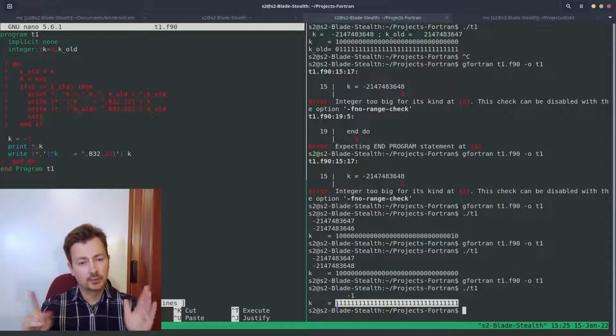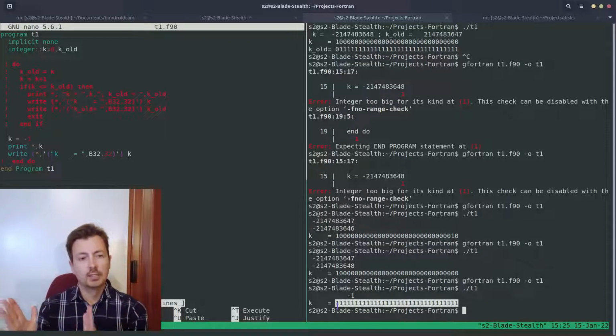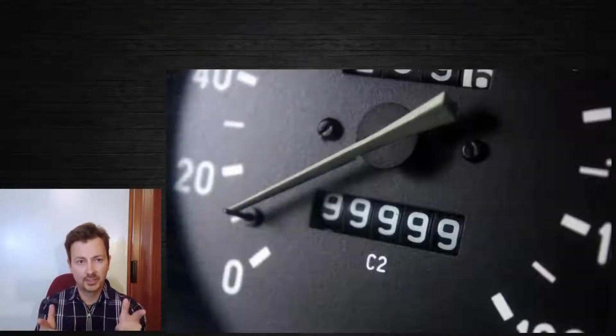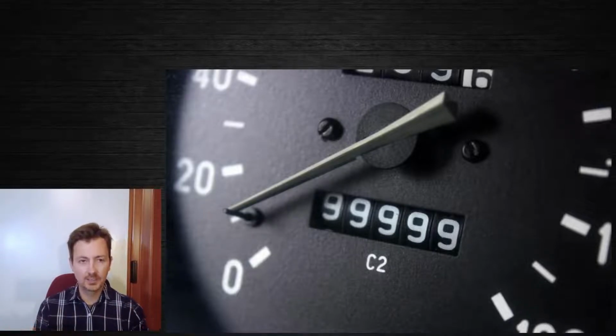The moment you're trying to carry on to the 33rd bit, it just doesn't exist, and this whole number flips over. Same as the odometer in old cars that would flip over once you reach 100,000 kilometers. The mystery is solved. Now, this is fairly simple with the integers. If you still don't get the idea, read about it.